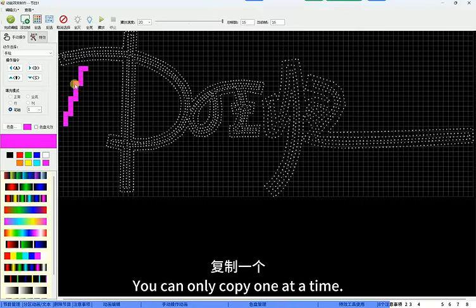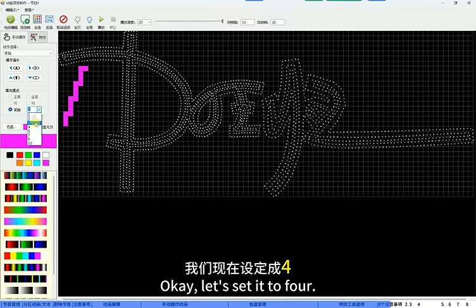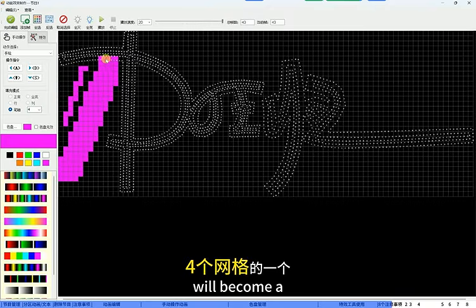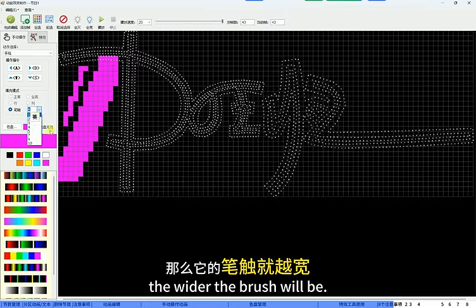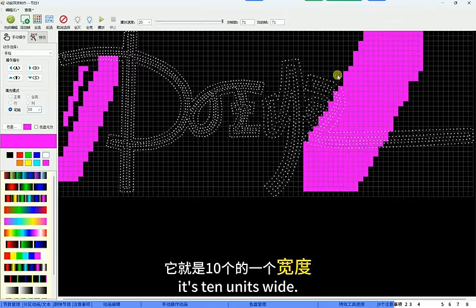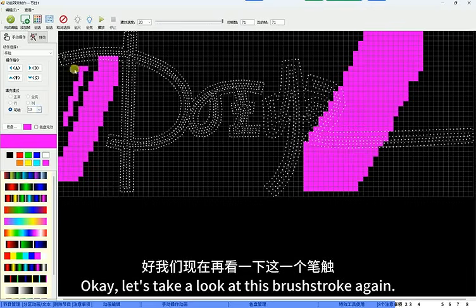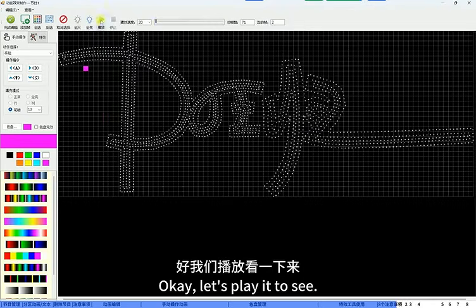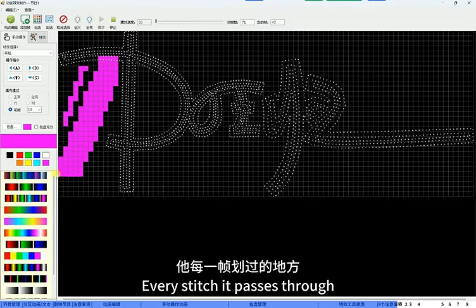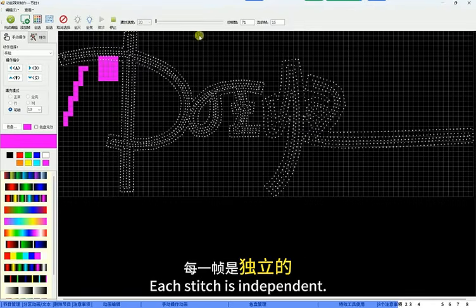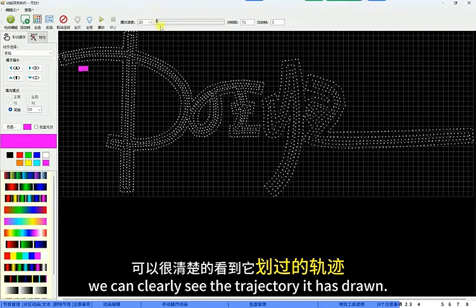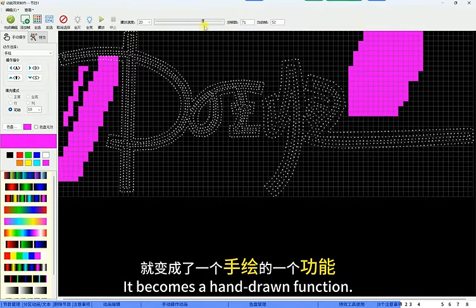You can only copy one at a time. That grid. OK, let's set it to 4. Let's try it again. At this time, width will become a basic. The larger the width value, the wider the brush will be. Let's look at 10. It's 10 units wide. OK, let's take a look at this brush stroke again. Every line we just drew, let's take a look again. It will turn into an animation. OK, let's play it to see. Every stitch it passes through, there will be an animation. Each stitch is independent. When each stitch is flowing, we can clearly see the trajectory it has drawn. It becomes a hand-drawn function.